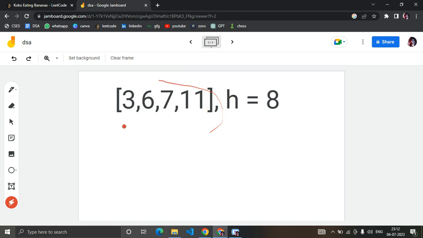For example, they are stored in certain groups. Assume this is a garden, and there are certain rooms in the garden. This is one room, second room, third room, fourth room. In the first room, it has 3 bananas. Second room, it has 6 bananas. Third room, 7 bananas, and fourth room, it is 11 bananas.